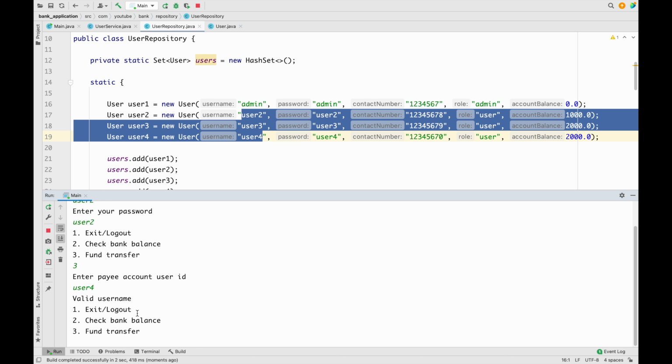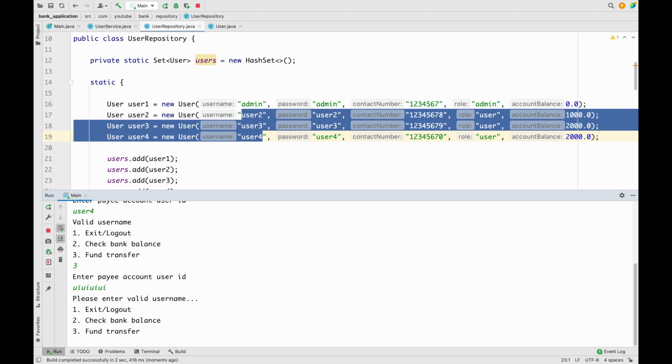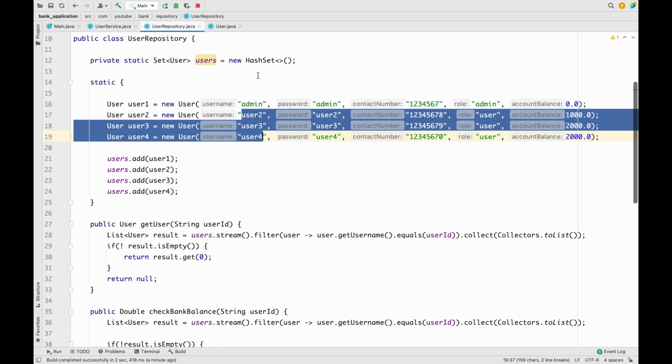And now if you just see, it is saying valid username. Now let me try with an invalid user ID, and let me put some random user ID. And now if you just see, it is saying please enter valid username. So our current functionality is working as expected.